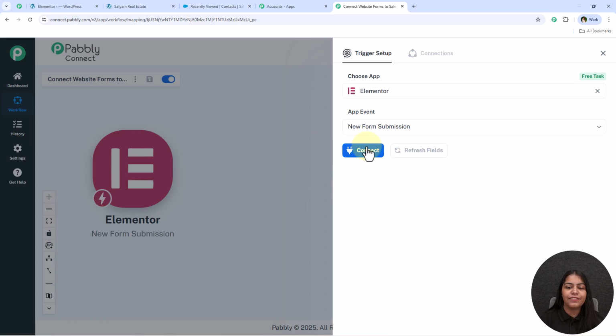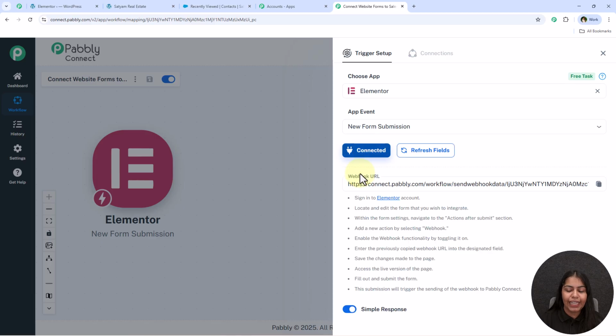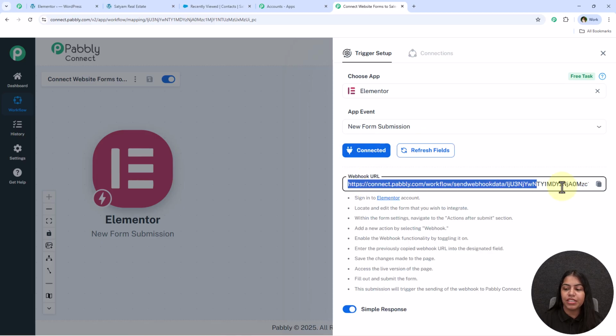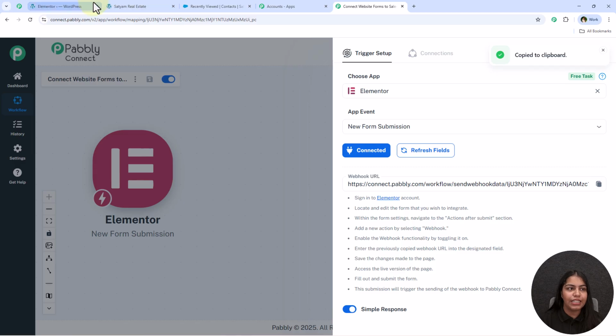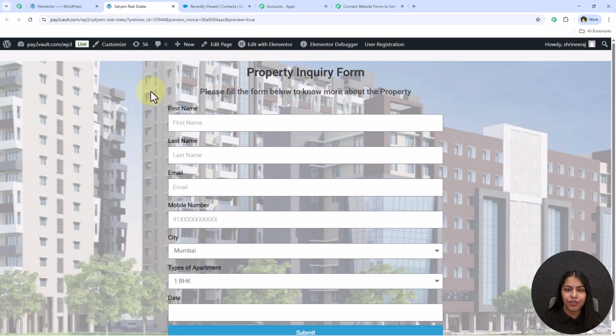After selecting this, we have to click on this button which says connect, and now it has given us the webhook URL using which we're going to create a connection between Elementor and Pabbly Connect. So what we have to do is we have to copy this webhook URL and then open the form for which we want to create this automation. So as you're going to see that this is the form for which I want to create this automation.